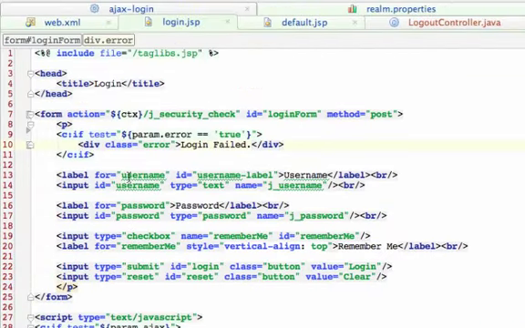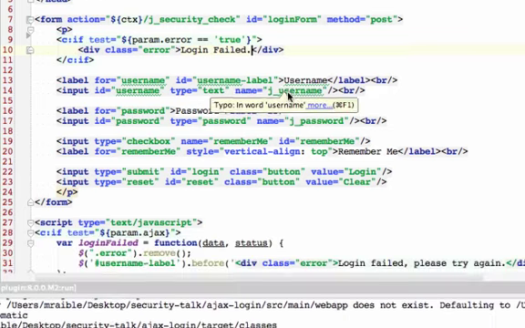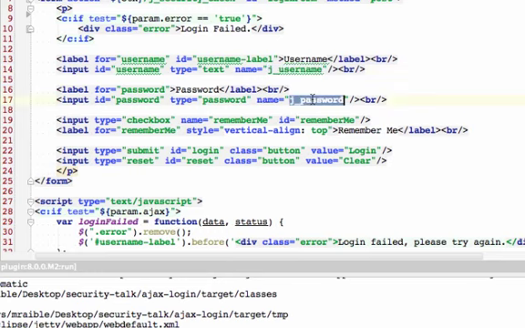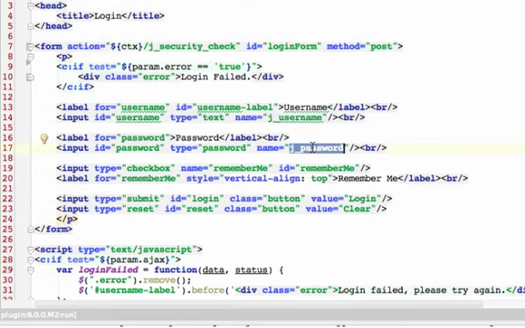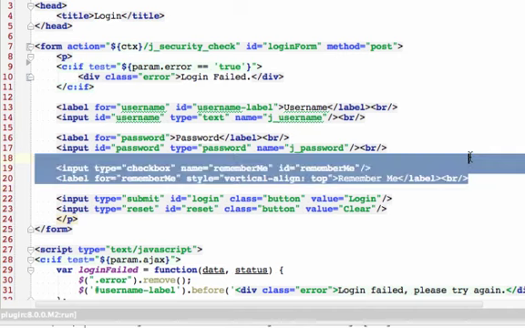This is a simple form that goes to j_security_check, which is a URL you need to use, and has a j_username and a j_password, which are the required names for Java EE 6 container managed authentication. There is no support for Remember Me, so I could actually remove that and it wouldn't make any difference.